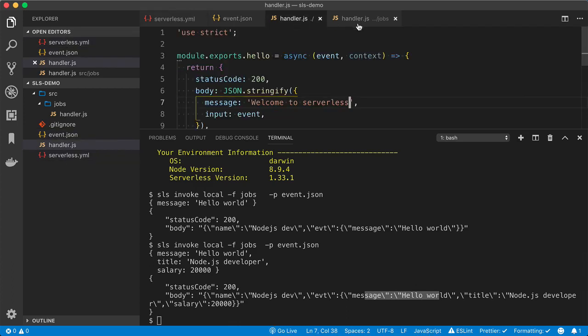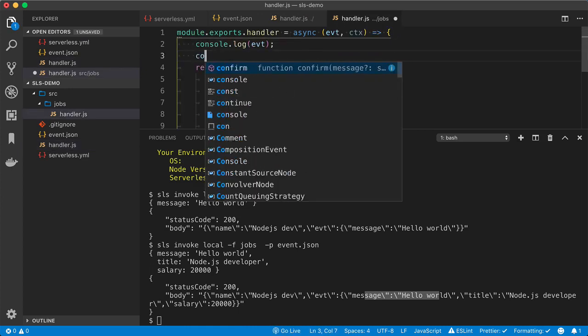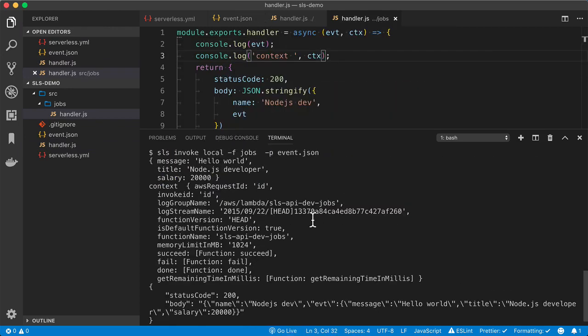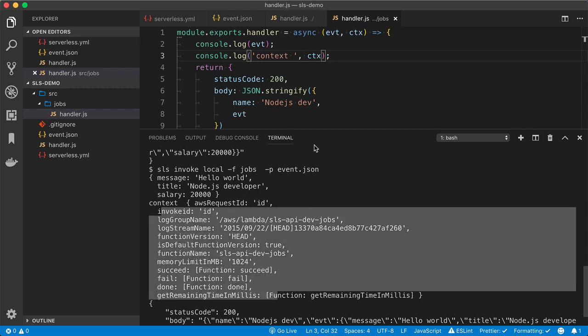I also want to talk about the context. What is inside the context? You can log the context here. Here you will see the context object. Inside the context object, we have the AWS request ID, invoke ID, log group name, memory limit, stuff like that, fail or done. It's information about this Lambda function. I'll talk more about how to use context in AWS Lambda.